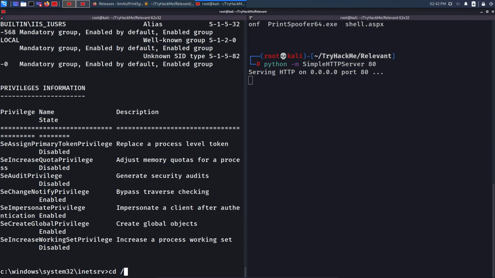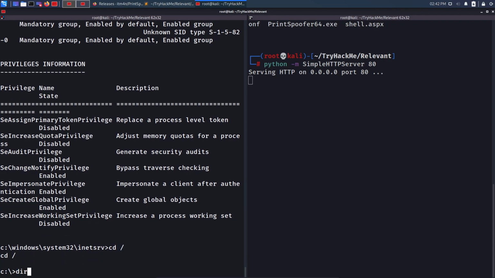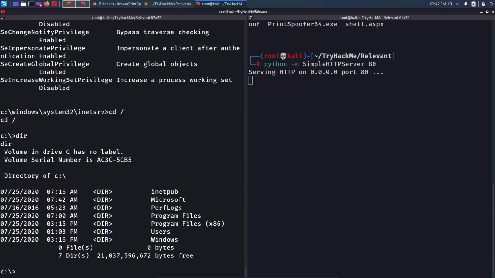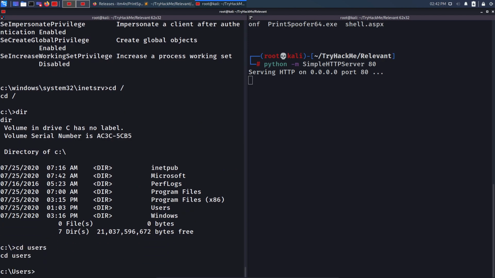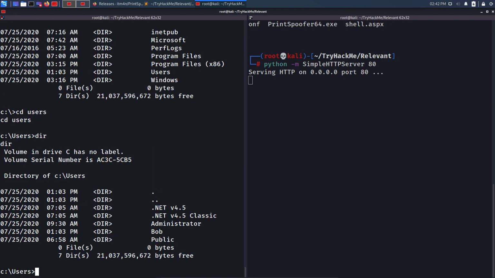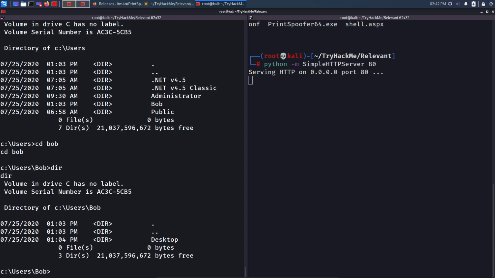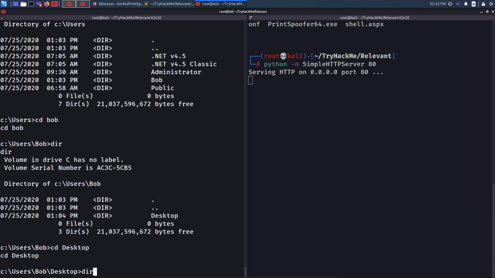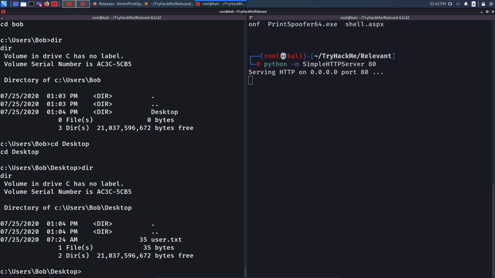So I will come to my C drive, and then I will do dir here. Let's see what is there. But before doing everything, let's see whether I'm having access to the flag or not. So I will cd into the Users dir, and there is a Bob user. So I will do Bob, dir, Desktop, dir, and here is the user flag.